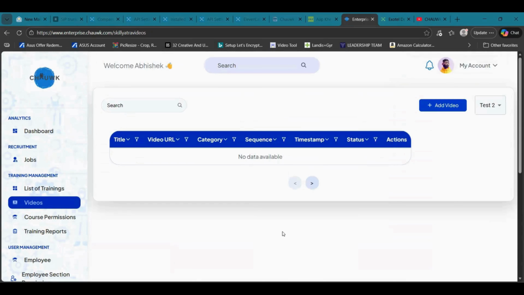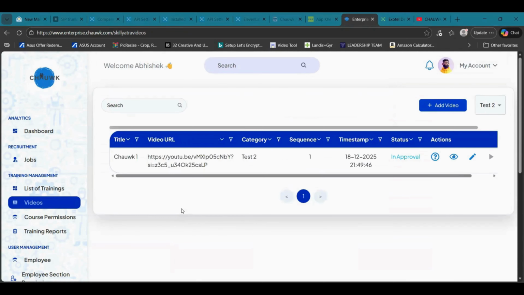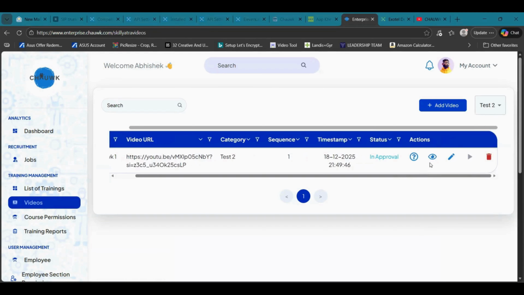This will be posted and will get published once the CHAUWK admin team approves. It is, as you've been seeing, showing in the approval stage. Now you will similarly keep adding more videos as next stages of the training. And as I explained earlier, you can also add the question and answer.